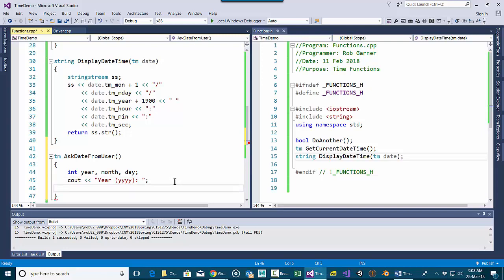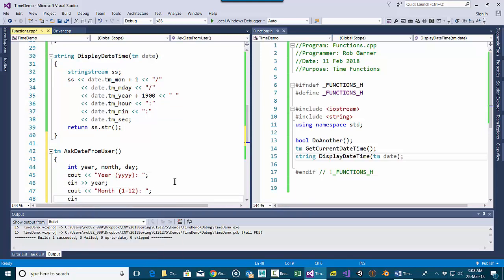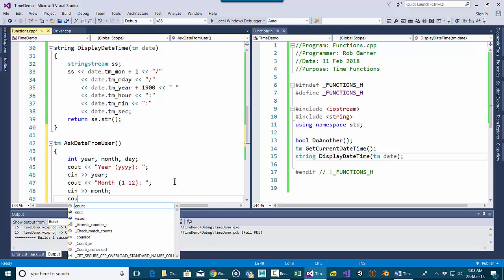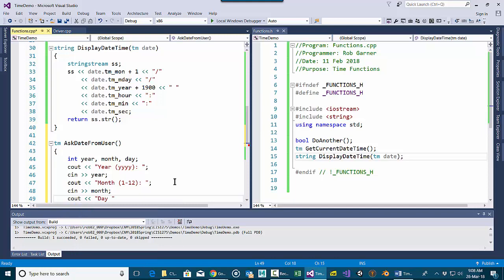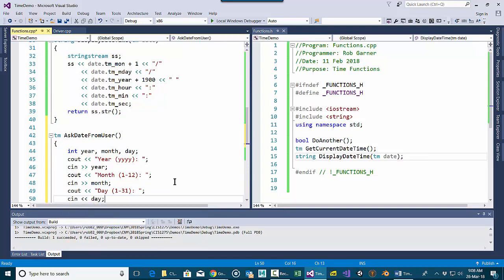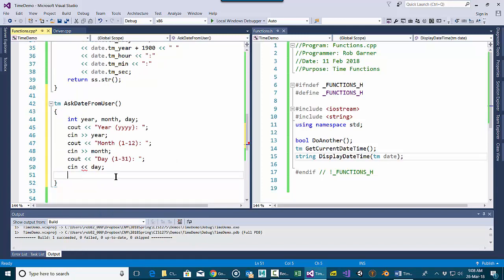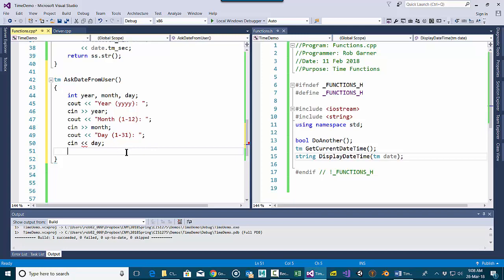output the year, and then input a year, and then we'll output month. So we get the year, month, day from the user, and then getting the date from a user and putting it into a TM struct is not trivial. We have to do the following things.